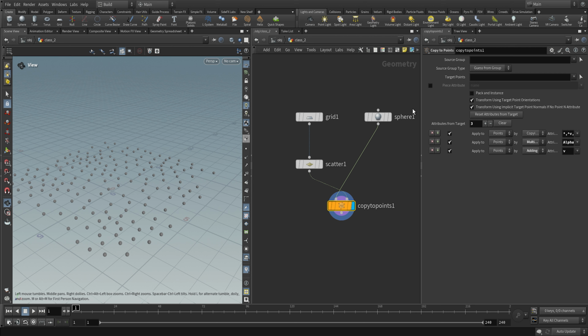Nothing to worry about. In part 3, we are going deeper into geometry. We'll look at the actual nodes that build and manipulate shapes. We'll start understanding what points, vertices, primitives actually mean in Houdini.